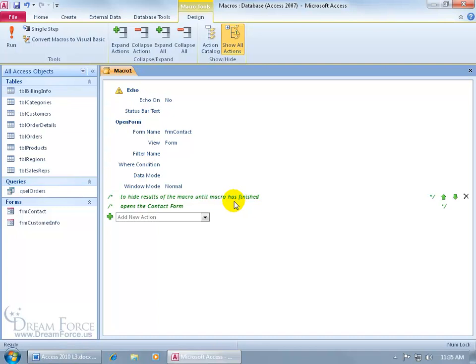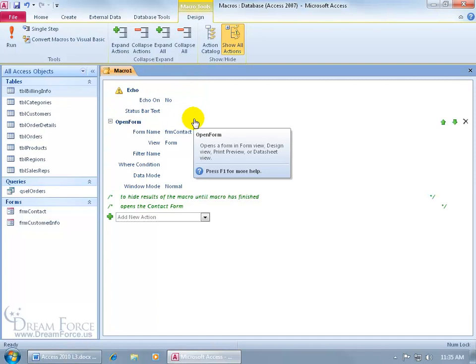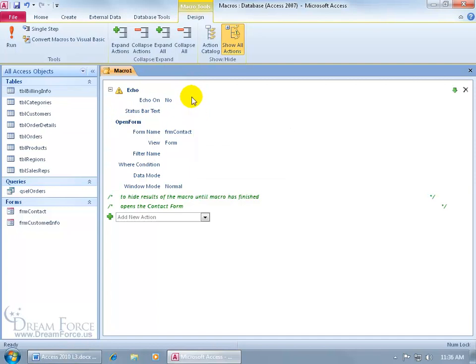So I could say, to hide the results of the macro till the macro is finished. That's the echo. So how about if I move this up above the echo, or maybe I can move it below. You want to choose the way that makes sense to you, but if I put the comment above, then that will explain the action below it.